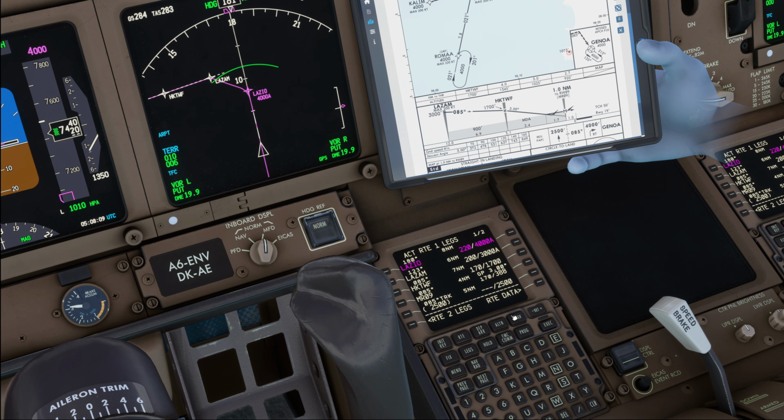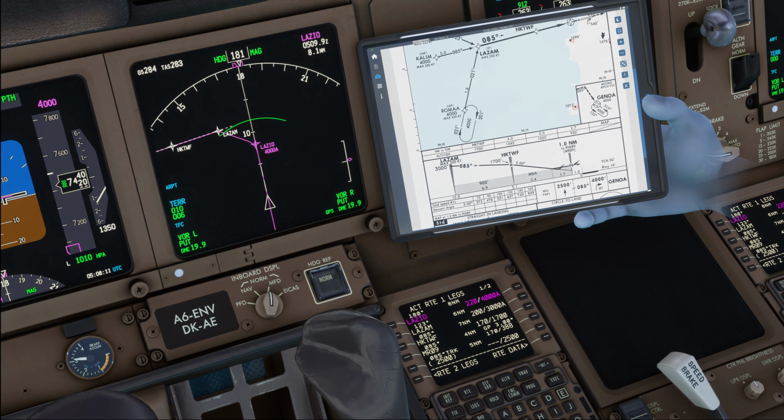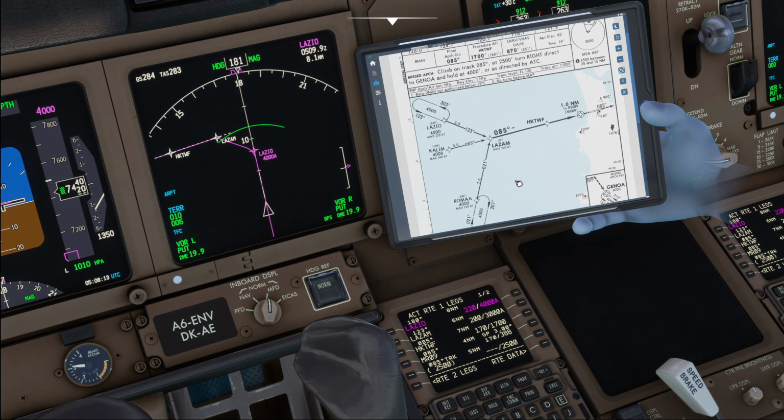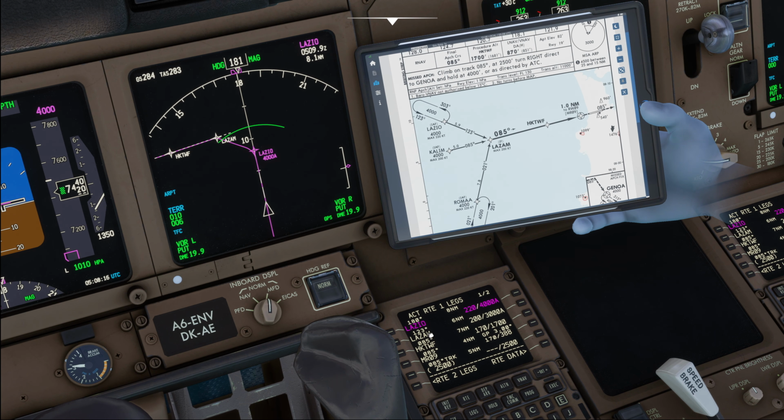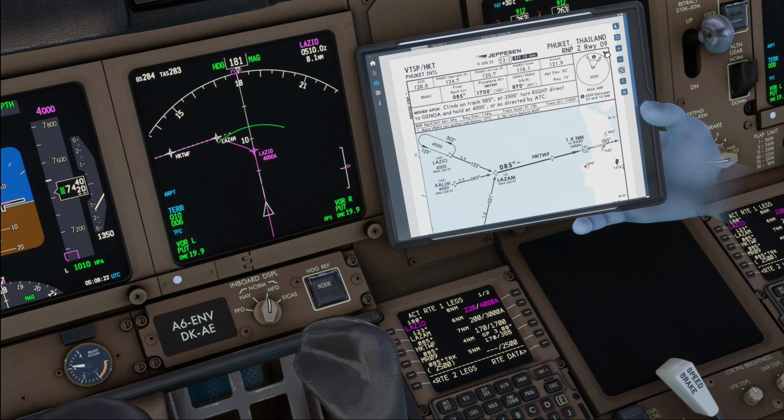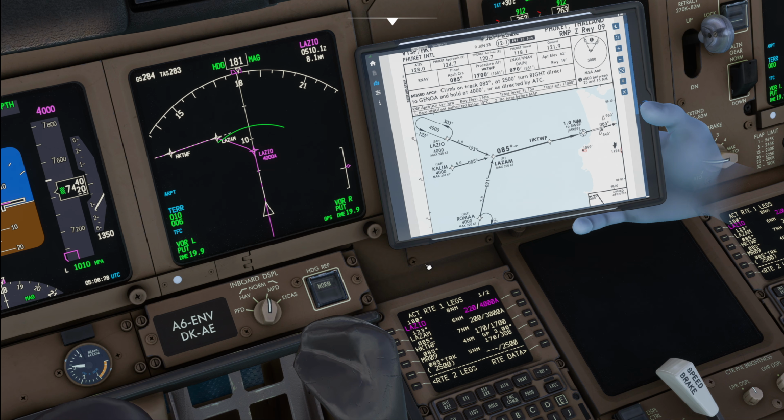To set up our FMC, we basically have to ensure that everything from our chart is exactly like that included in our database. So our approach today is the RNP Zulu runway 09 at Phuket. And that one starts for us at the initial approach fix Lazio, 4,000 feet, maximum 220 knots. And we've got Lazio, 220 knots is in there and above 4,000 feet.